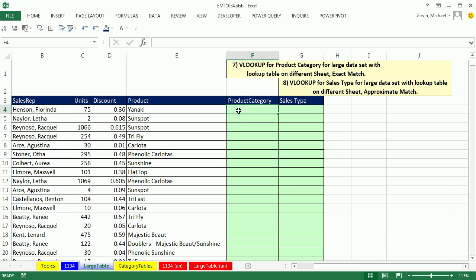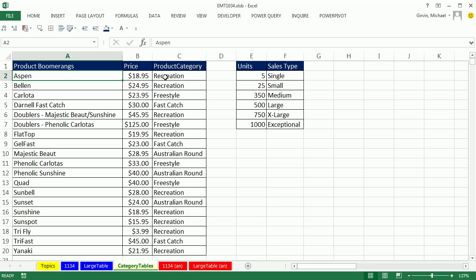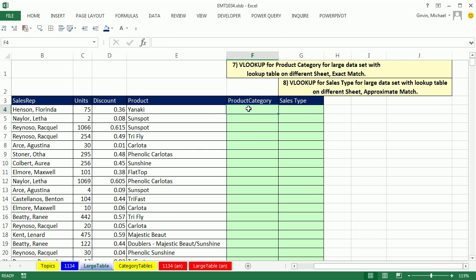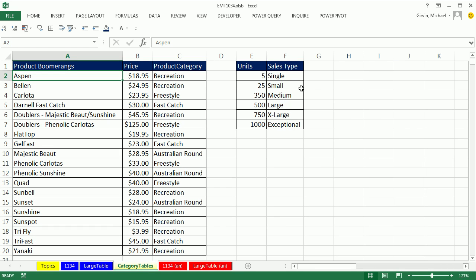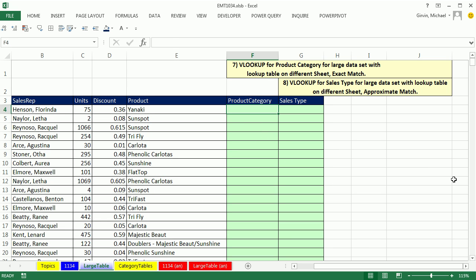Now, what we want to do here for our finale is a product lookup and assign, from a completely different sheet, the actual category: recreation, freestyle, fast catch. These are the categories based on our products. That will be our first VLOOKUP, and that will be exact match. Then we want to do an approximate match lookup. We want to look up the units from the table on this sheet and assign our sales type: single, small, medium, large, extra large, and exceptional. So let's do this. The only difference is we'll see exact match and approximate match, where the table's on a different sheet. So you ready? Equals VLOOKUP.